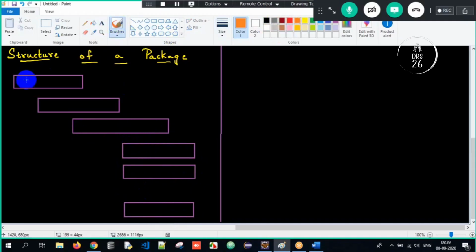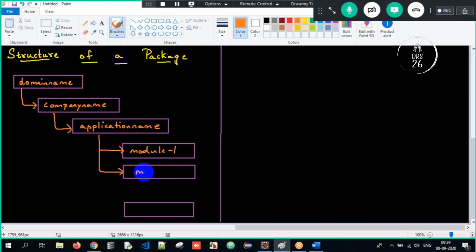What is the first part here? We have to give the domain name, followed by the company name, and then the application name which we are going to work with. And then we can give n number of modules here: module 1, module 2, and so on till module n. So we can have n number of modules. This is the basic structure of creating a package.